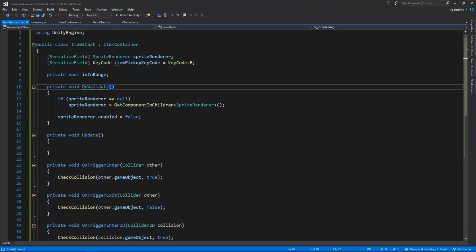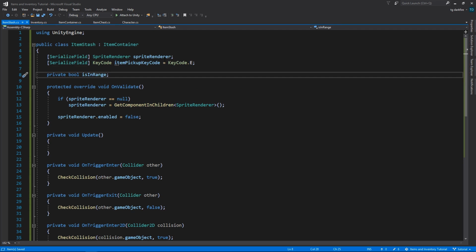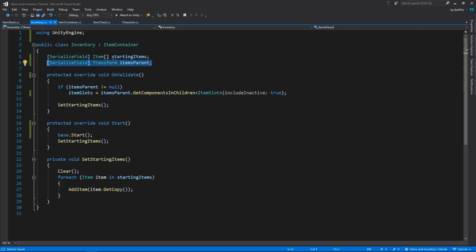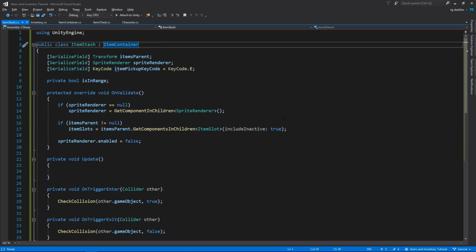Now, back in the item stash script, we need to change the onValidate to protected and override. And we also want to get our item slots by doing something very similar to the inventory with an item's parent variable. So let's just copy and paste this over there. And in this instance, I feel that copy and pasting isn't a very big deal, because this behavior isn't generic enough that it justifies being in the item container base class.